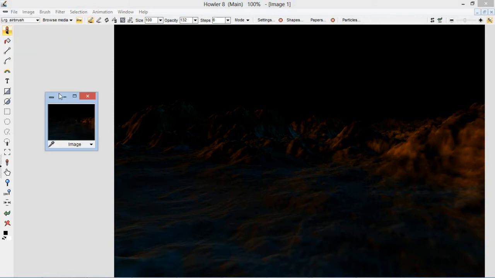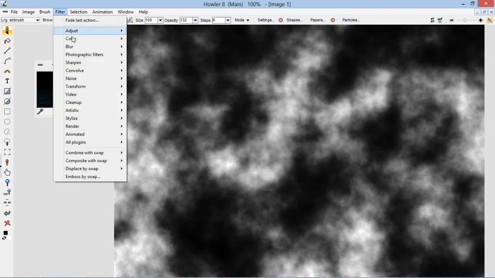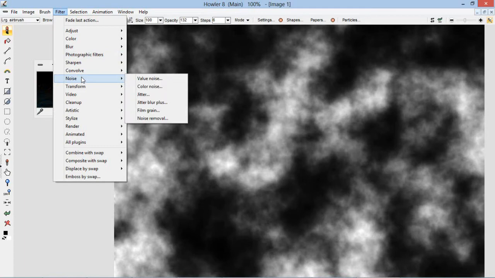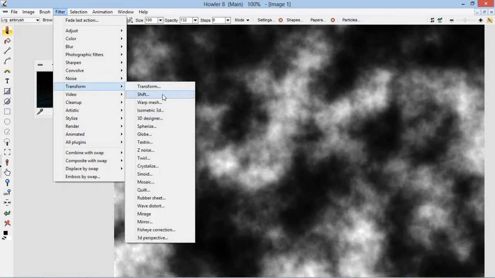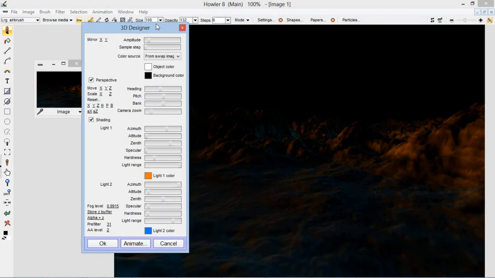We're going to go and redo that. Let me hit undo to go back to our fractal noise that we created the 3D object from in the first place. That's still in the undo buffer. I'll go back to transform 3D designer. And I'll be very careful not to hit any of the heading, pitch, bank, or camera zoom buttons, because we don't want to change our camera location. All we want to change is our lights.